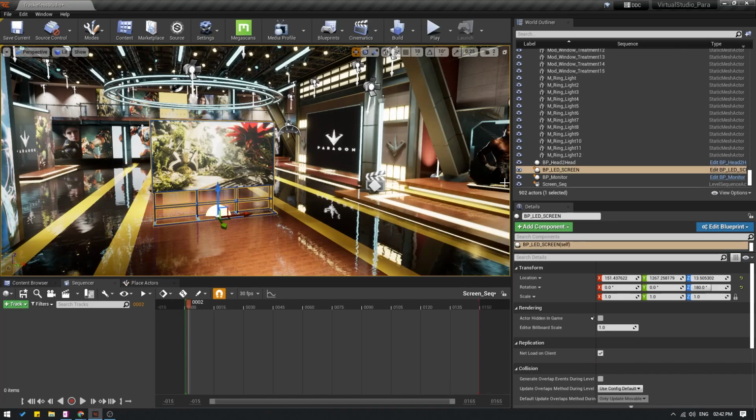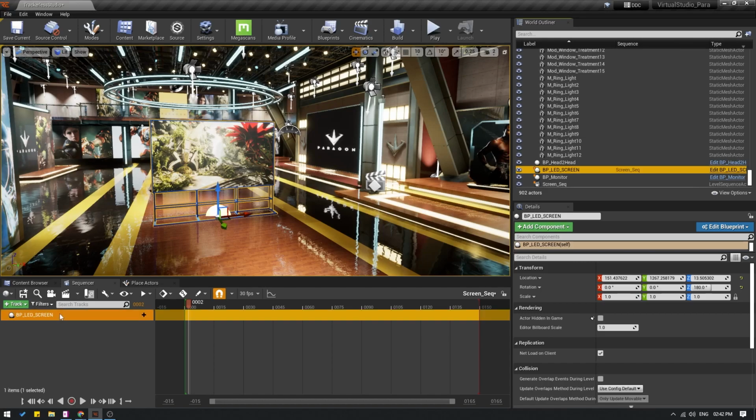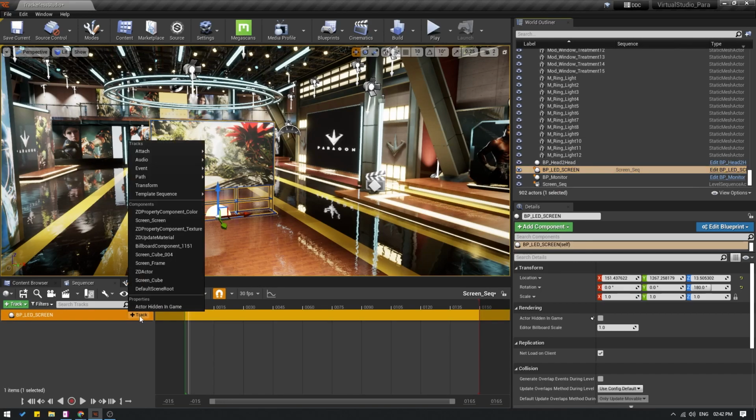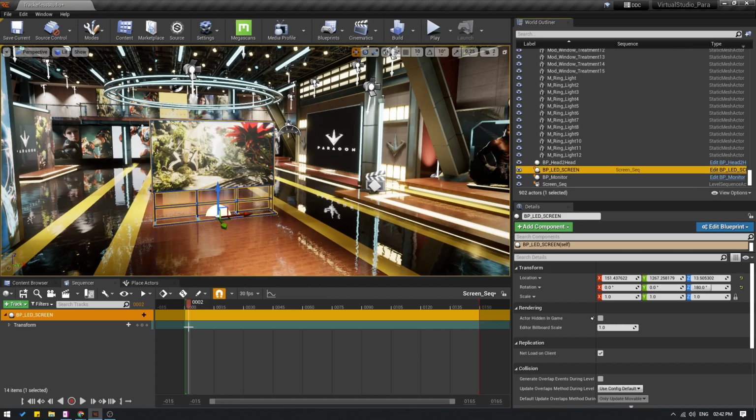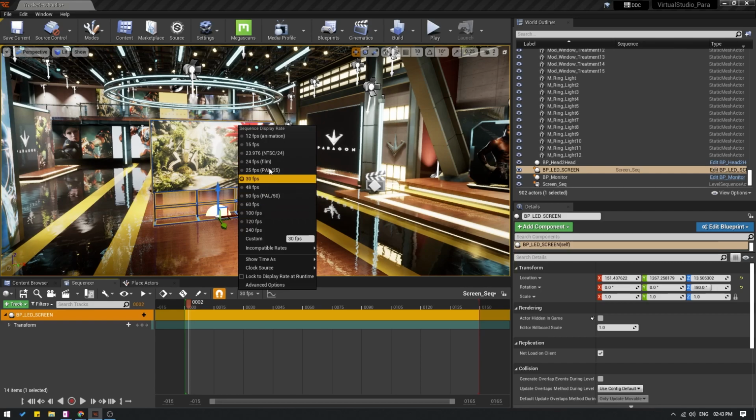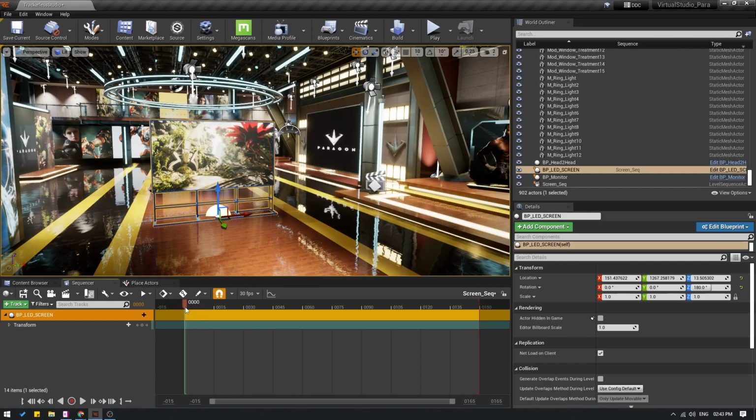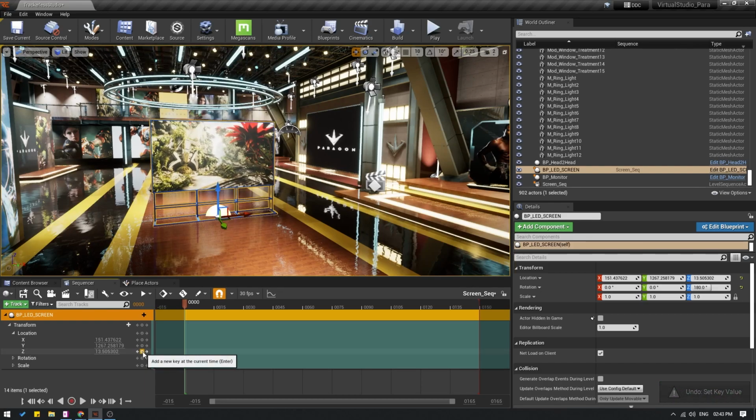I will select the screen from here and drag it all the way down to the sequencer. From the track, I'm going to add a track and a transform track. I'm at 30 FPS, which is correct. If you are working on some other FPS, you can select it from here. So at 00, I'm going to open the transform location and set a keyframe for the Z axis. Then maybe I'll go up to 2 seconds, which is around 60, and set another keyframe.